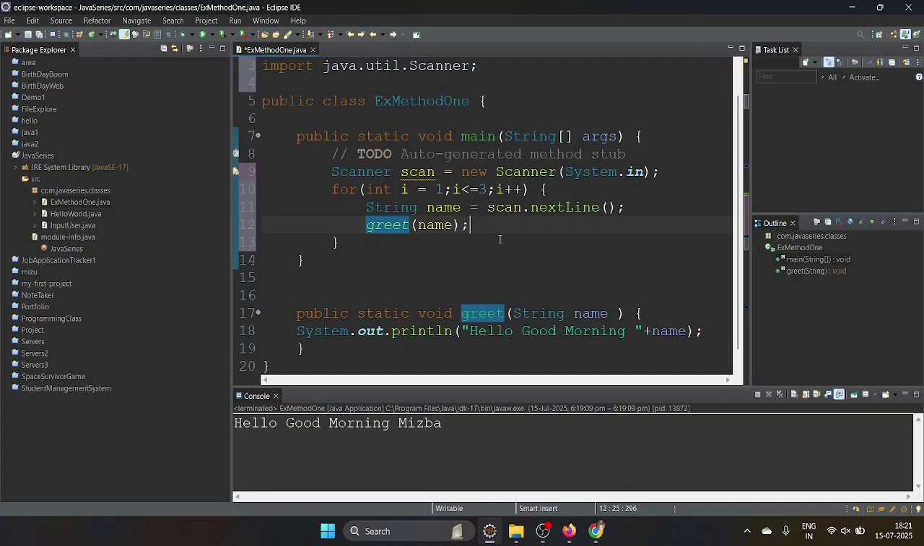Then here we have given one for loop. Let's say three students want to enter the class. Here we start from 1 and end at 3, right? So here we are taking the input. Then it will take that name and it will greet that student. Okay, let's see how it is going to run.